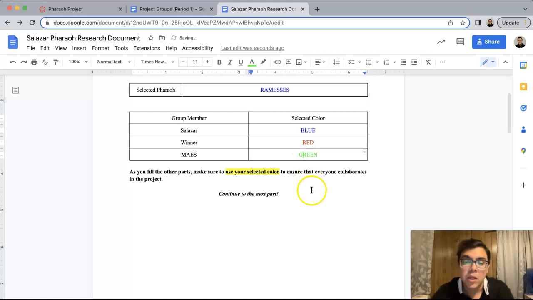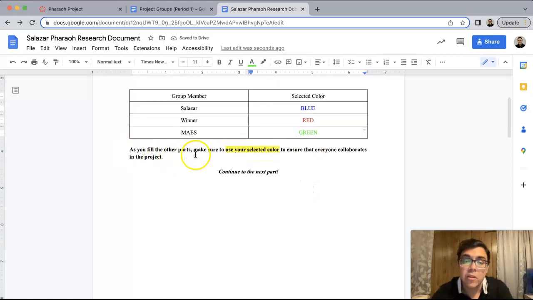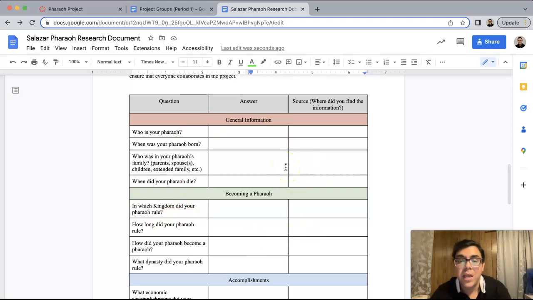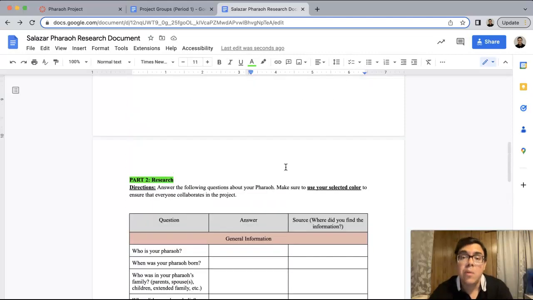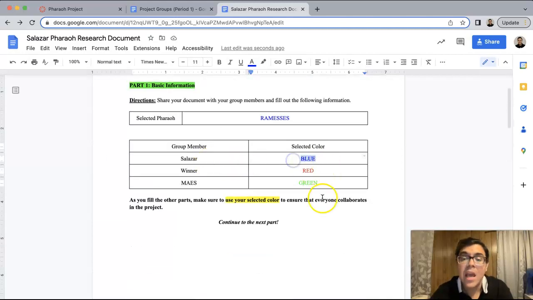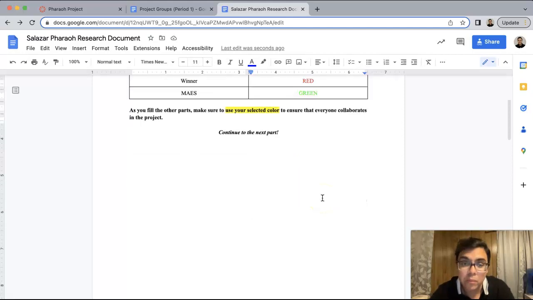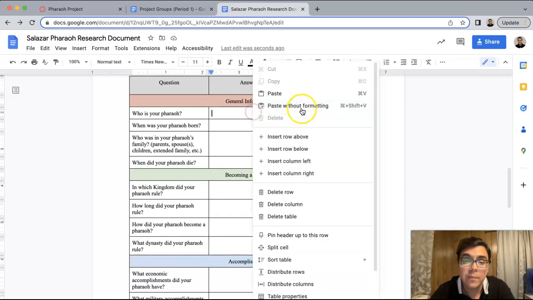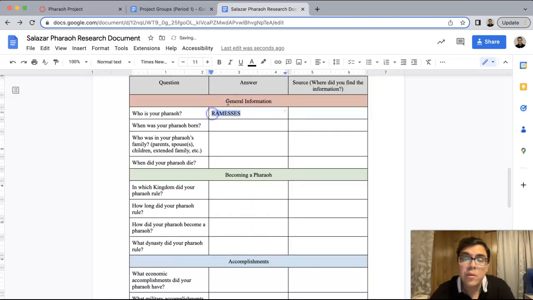Perfect. Once we continue on, it says, as you fill the other parts, make sure to use your selected color to ensure that everybody collaborates in the project. Continue on to the next page. And this will make sense as we continue on. These are the questions that you're going to be answering. So for example, remember, we're all collaborating in this document. If I am blue, then everything that I do will have to be in blue. So for example, who is your Pharaoh? I want to say, okay, Ramses was my Pharaoh. Then I have to highlight everything and make sure that I put everything in blue.